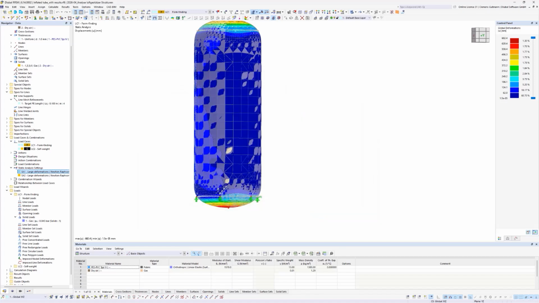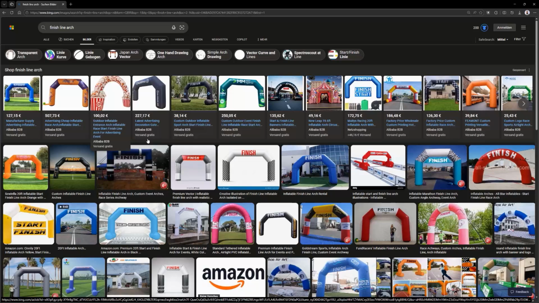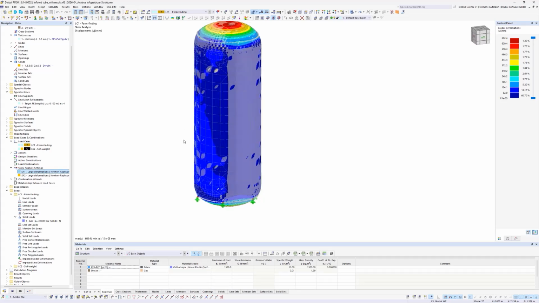Then let's have a look at the second structure that I want to discuss today. For this, I took influence from such a finishing line structure as an inspiration. And yeah, when preparing this webinar, I thought of how can I model this.